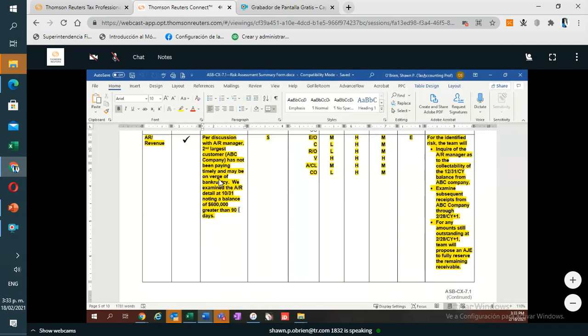This is the linkage. Now, some of these items aren't going to be automatically generated out of Checkpoint Engage. You might have to type this up as an audit step, and there's nothing wrong with that. That's perfectly fine. So that's the flow, starting with the top of the hourglass.